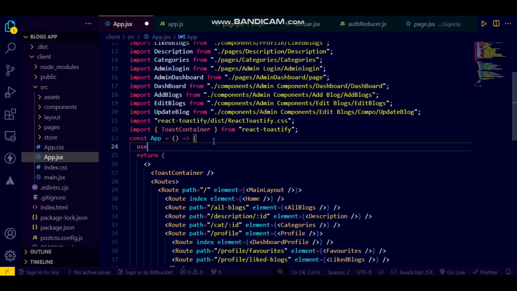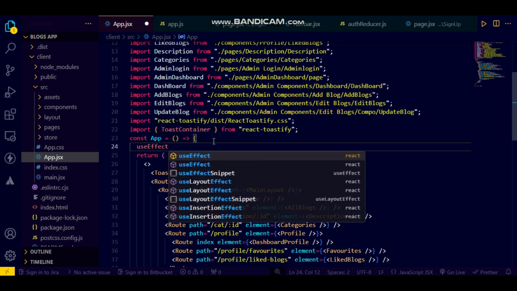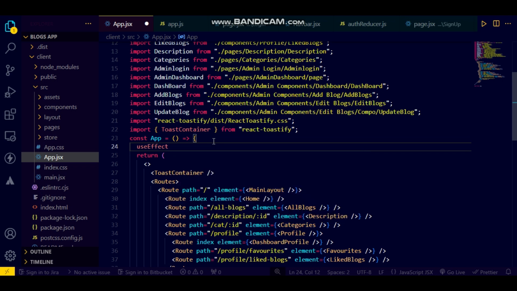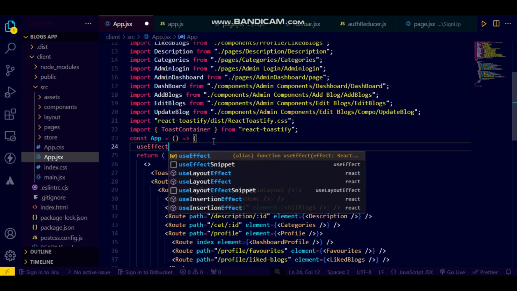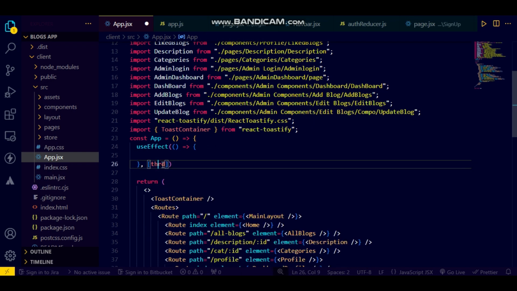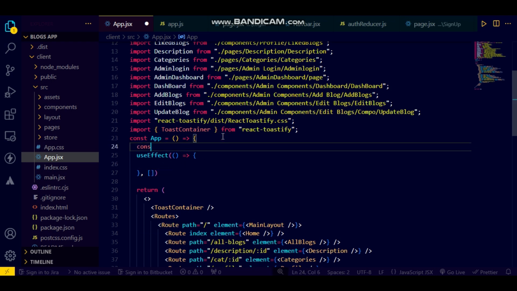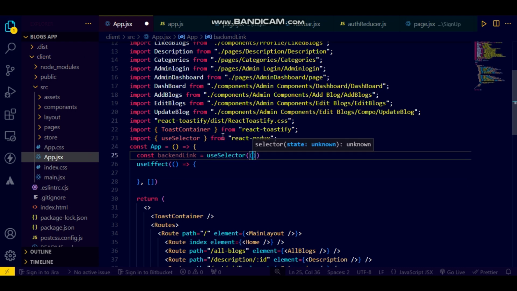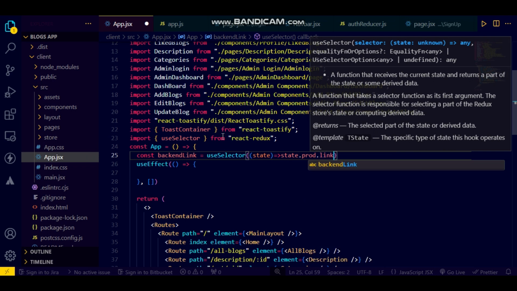Okay, useEffect in the app.jsx, because it will check whether my cookie exists or not. I need to have it somewhat like my snippet, and I want to remove all these things from here, and one more thing here too. Let us have the backend link first. Const backendLink is equal to useSelector, and I can say my state dot production dot link. That is it.